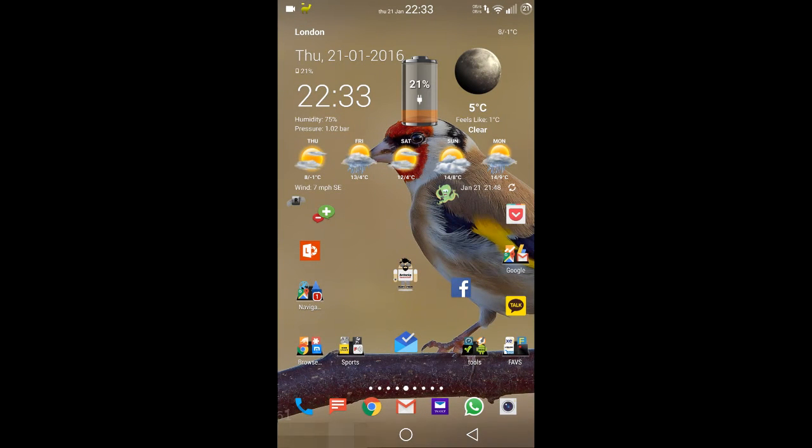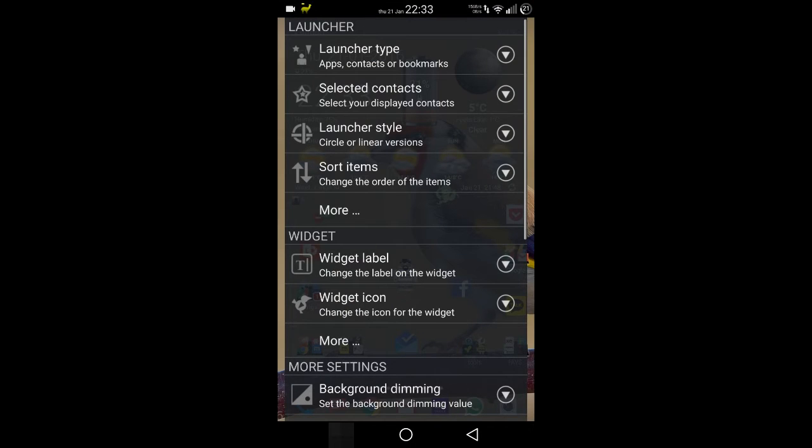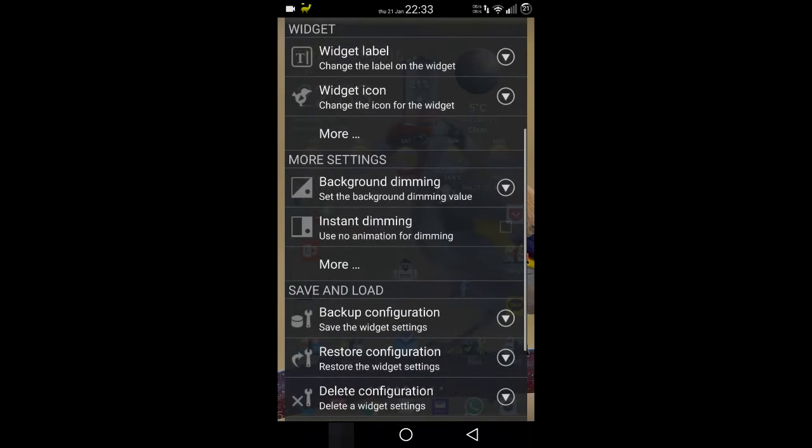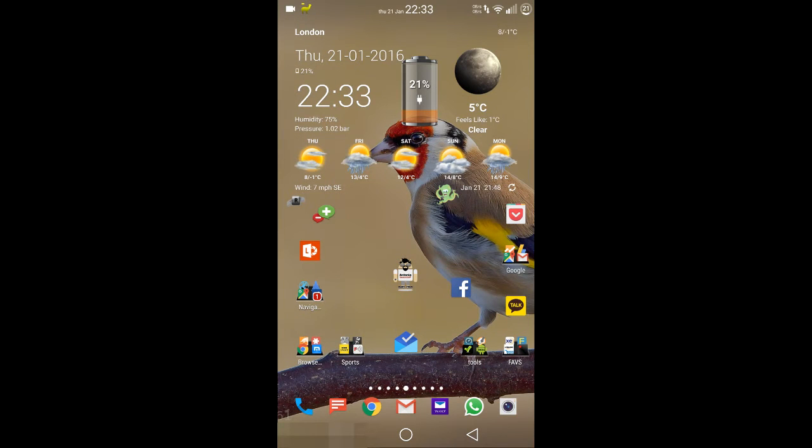And if I open it and hold it, I go into the menu, and you can see I can change the widget labels, the icons, the settings. There's so much that you can do on this. It's unbelievable. Very good application.